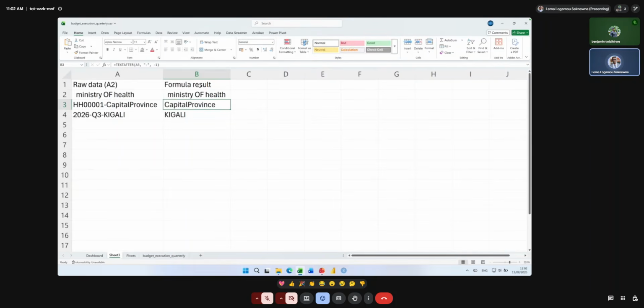Now, what do you notice? See the alignment between Ministry of and the other variables. Yeah, we need to trim because there is a space. So we can use the same formula for everyone. So we can add the trim function before, and you close it here.